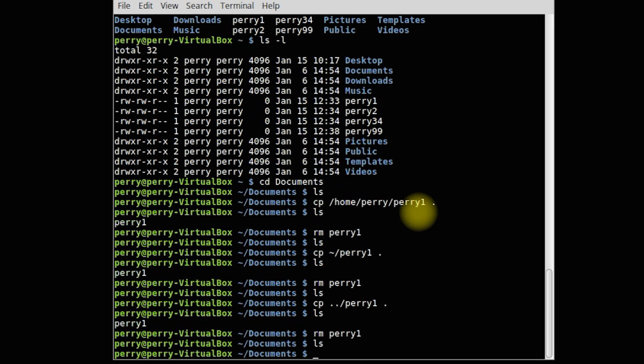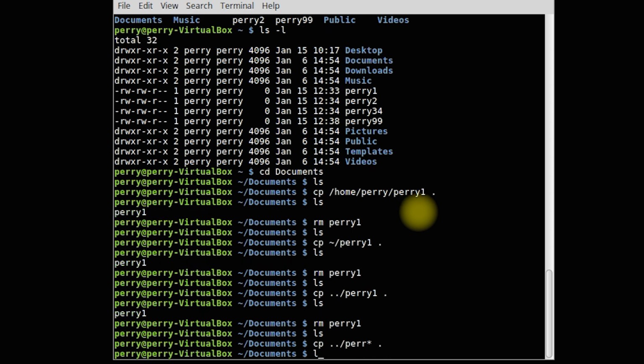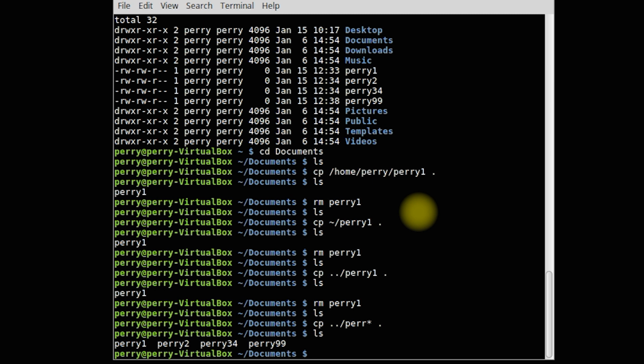Let's copy more things. How about let's copy from the parent directory of this, anything that starts out PERR, okay, and let's copy that thing here, ls, and you see now I've got all 4 of them copied here. Now keep in mind, dot was used as the destination, but could also possibly be used as a source depending upon what you're trying to do.